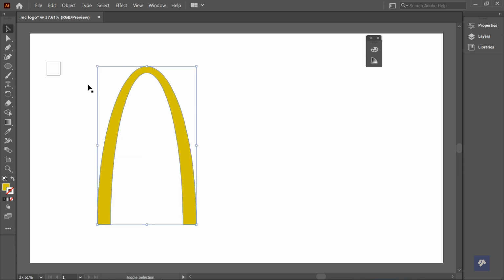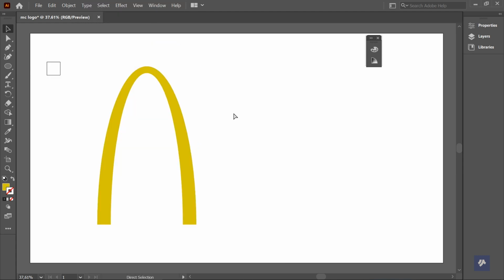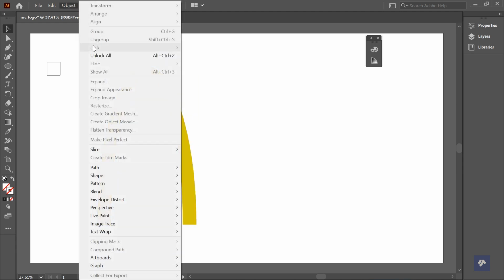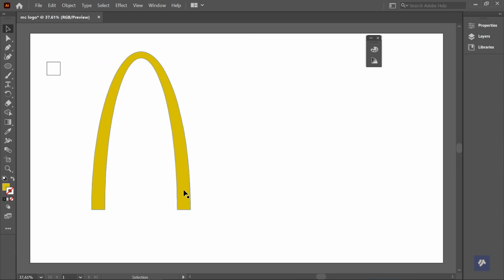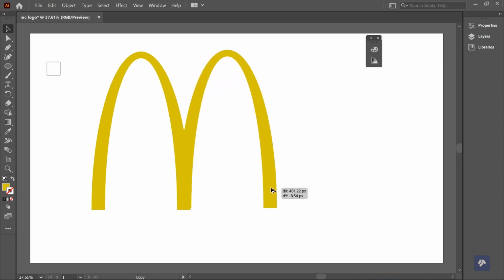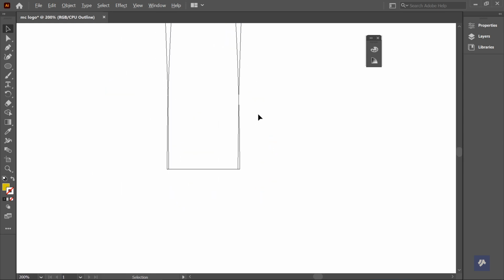Choose the shapes you want to use, and then lock them. Go to Object, choose Lock, and click on Selection. Using Ctrl+A, select every form we no longer need, and delete it. Then to unlock all shapes, go to Object and choose Unlock All. Now, we'll duplicate the shape: select it, hold down the Alt key, and drag. Ensure that everything is aligned properly, and use Ctrl+Y, or Command+Y, to outline it.